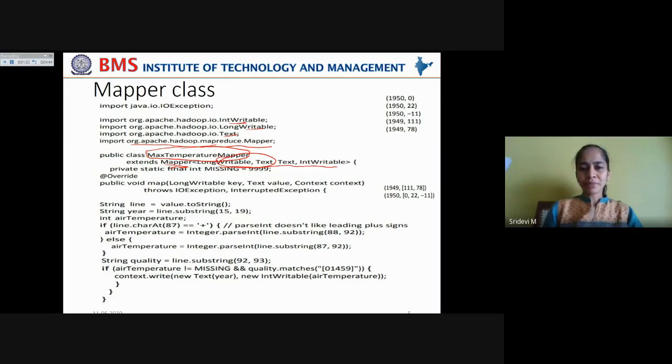LongWritable is the file offset that you are going to give as input, and the Text value is the air temperature. Do not get confused, though the air temperature is in the form of an integer. First it is read as text and later it is converted to an integer for any processing, and then again it can be converted back to text when it is given to the client as final output. So only when processing is done is it converted to an integer. Later it can be reconverted back to text.